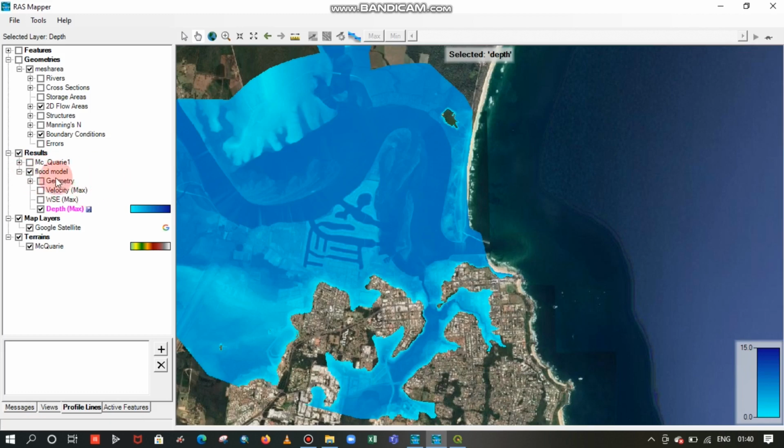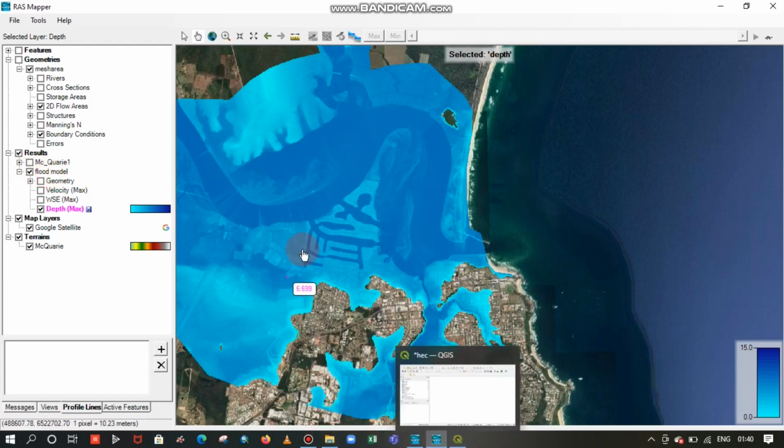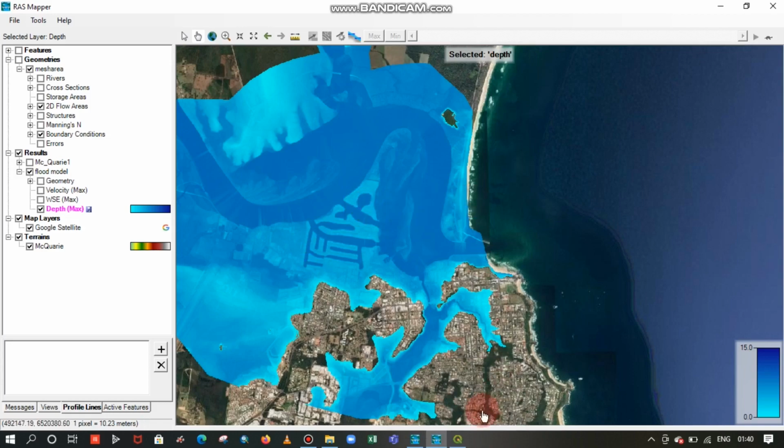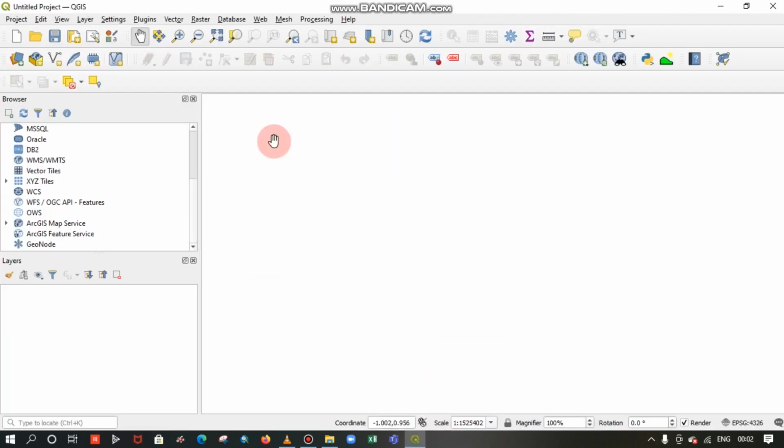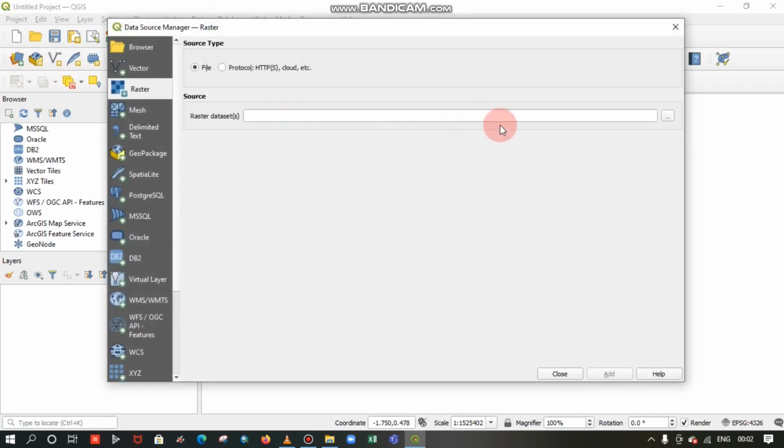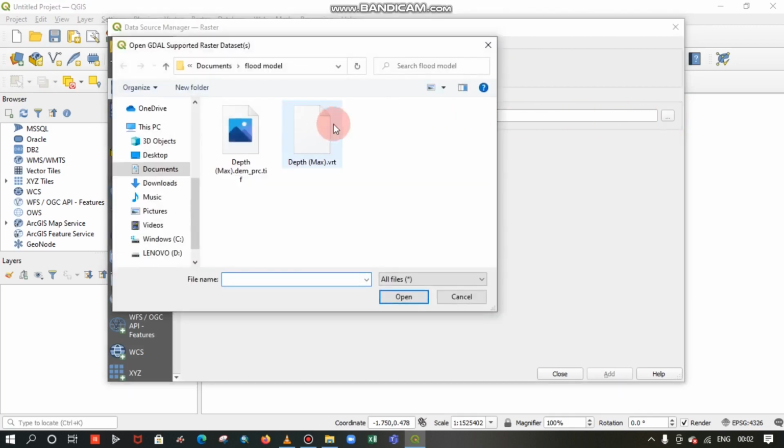And thereafter, this file is saved in this flood model folder. Whenever you export any of these map layers which belong to this particular plan, all the files are saved in this particular folder named by this name. So now to add that layer, that is the HEC-RAS layer, in this QGIS workspace, I will move to QGIS.